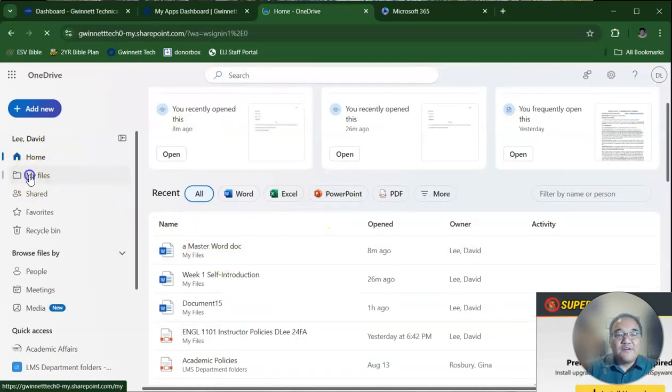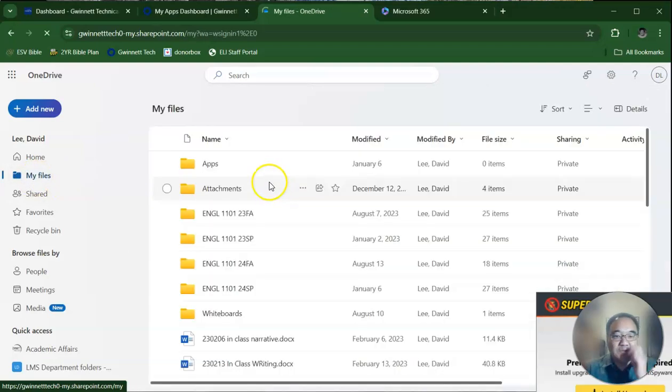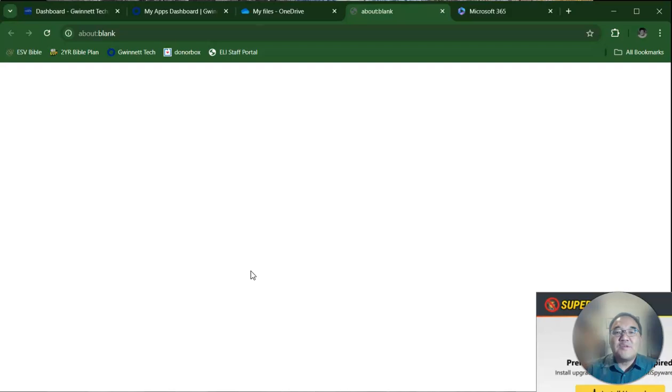You can go to My Files, and it'll be in your My Files folder. I have a lot of files here, so I'm going to go down. Here it is, a master Word doc. So you click on that, and that'll open that up in Word.